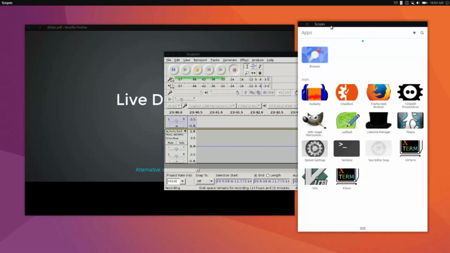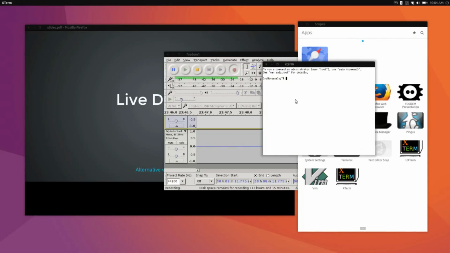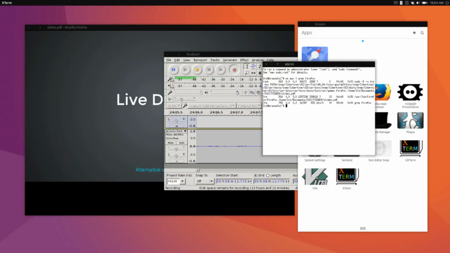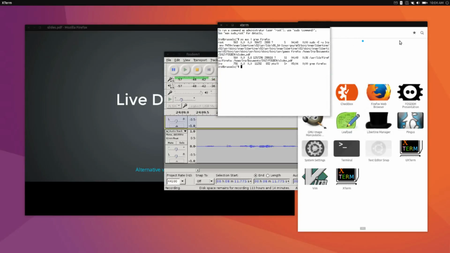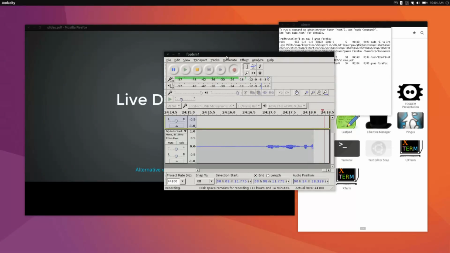For further proof, we can look at something like xterm, which comes up. And you can see that things like Firefox are running with the commands that we gave them in LXD. And we can go ahead and just get back to the presentation.